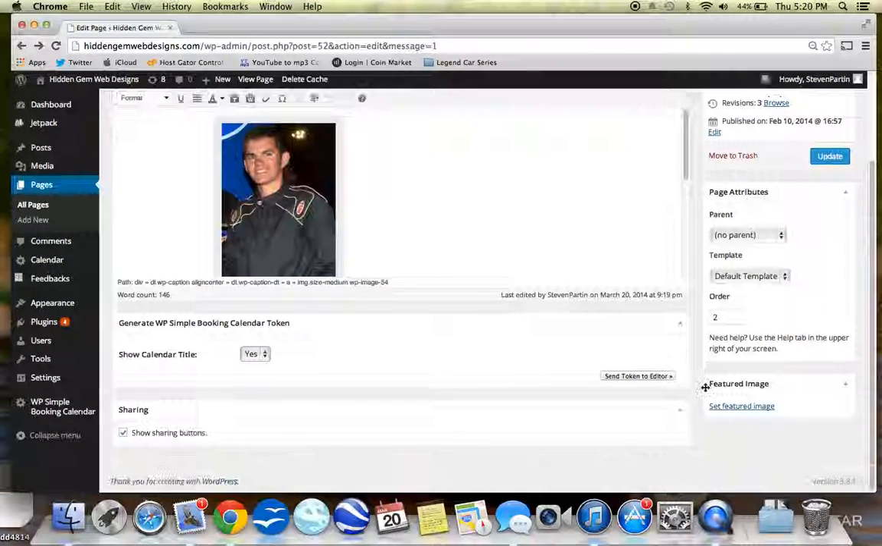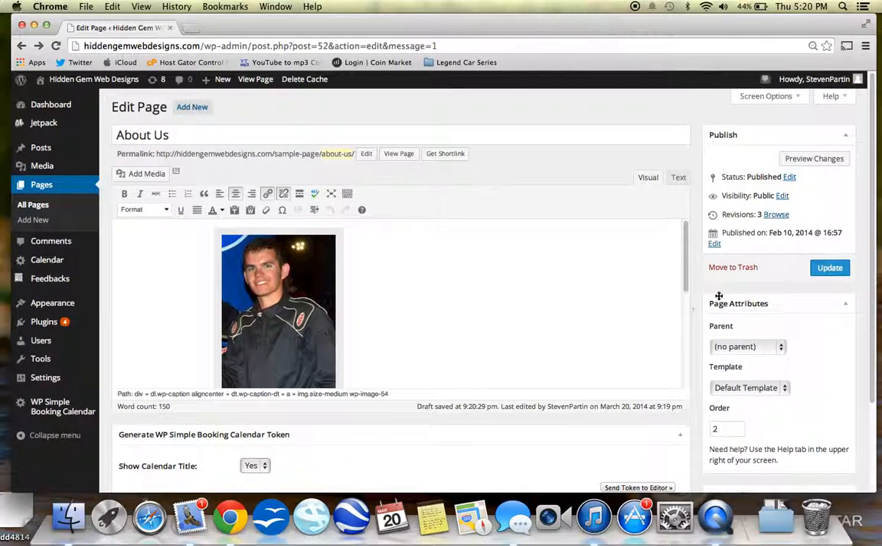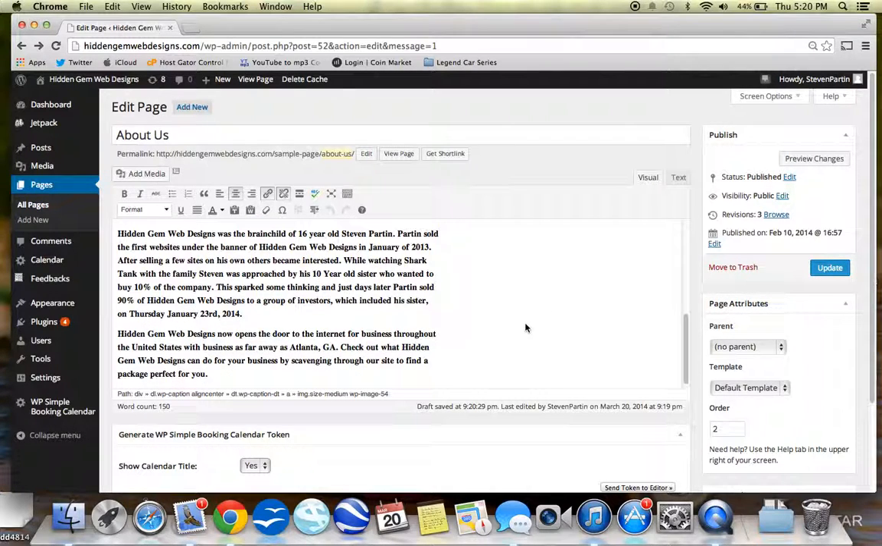So really, that was just a quick rundown of the page editing. Different themes will allow different stuff to be edited down here for your pages, but that's just the basic stuff, and the basic stuff will get you going for your site. So that is editing your pages for your WordPress site.